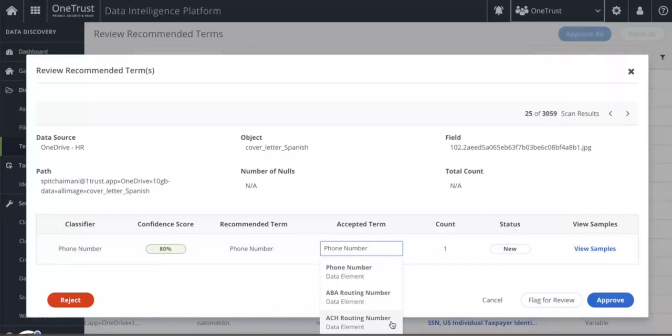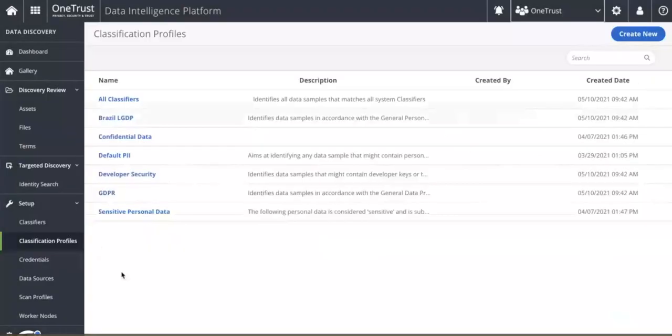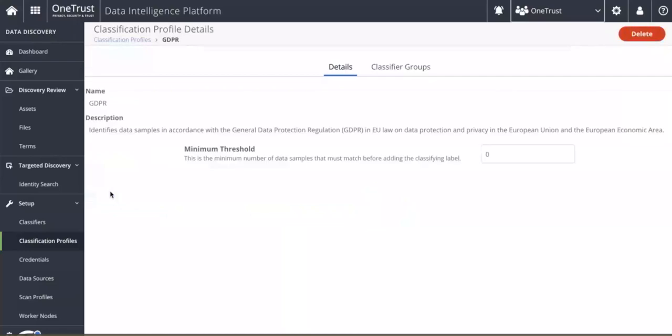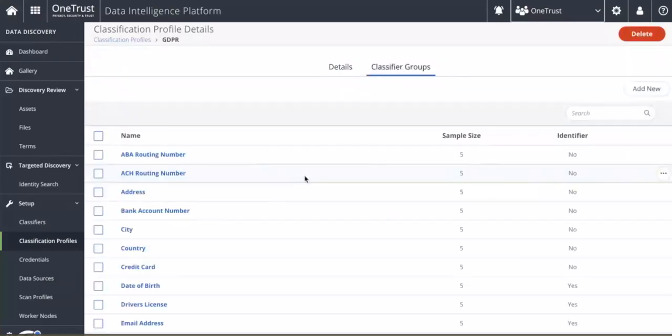The terms themselves are a mixture of predefined and configurable classifications. These classifications are simply patterns of data that can be grouped logically. So for example, if I want to scan a data source with GDPR in mind, I would be looking for certain types of personal data. Each individual classifier in this group, like country, credit card, date of birth, driver's license, just represents a specific pattern that I want to look for and match against.